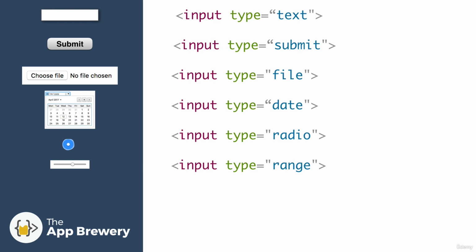Now, aside from just the text and submit input types, if you have a look at the MDN docs, you'll see that there's loads more different keywords that you can use. For example, the input type where you allow the user to upload a file, or the date picker, or the radio button, or a range. And you can see that I've only got static images in my slide to show you what they look like.